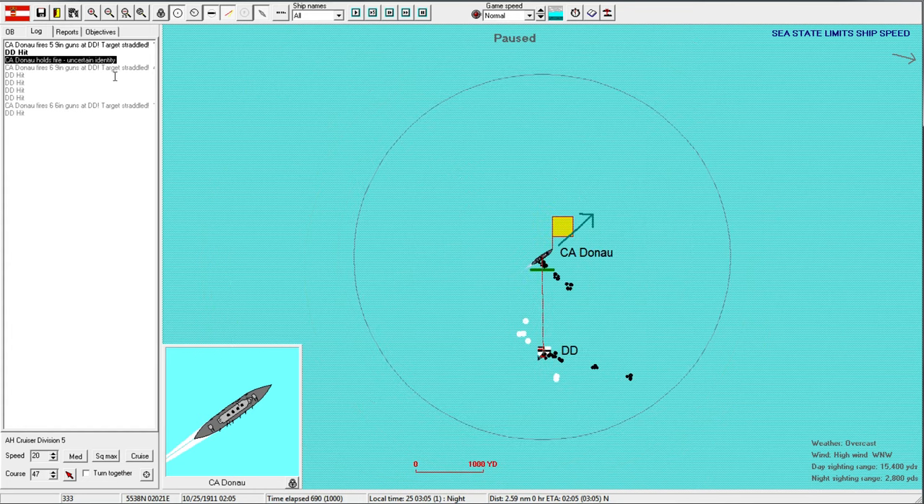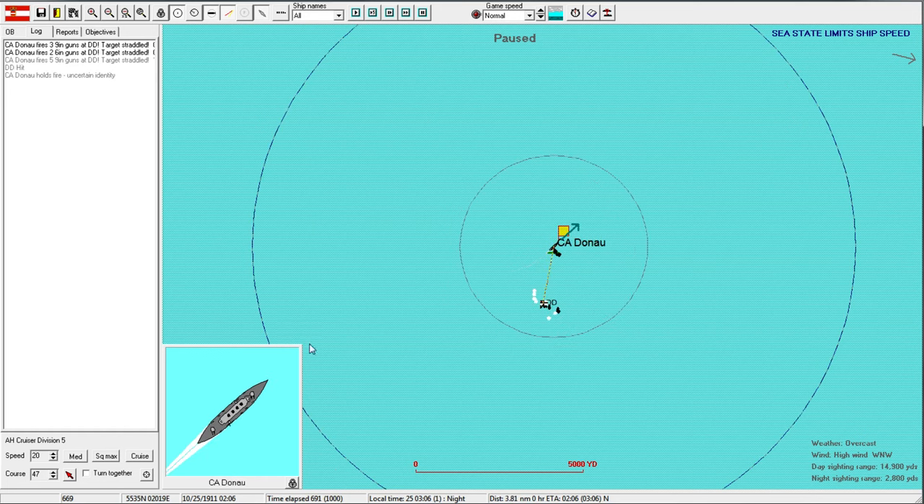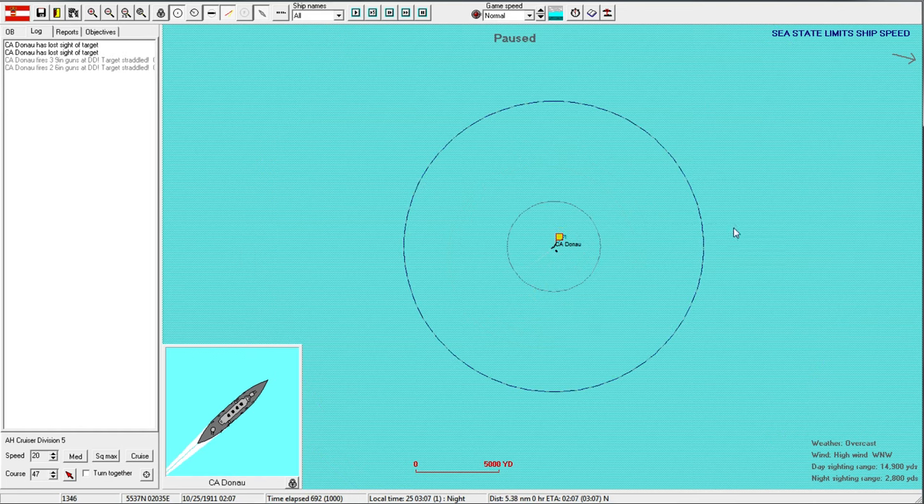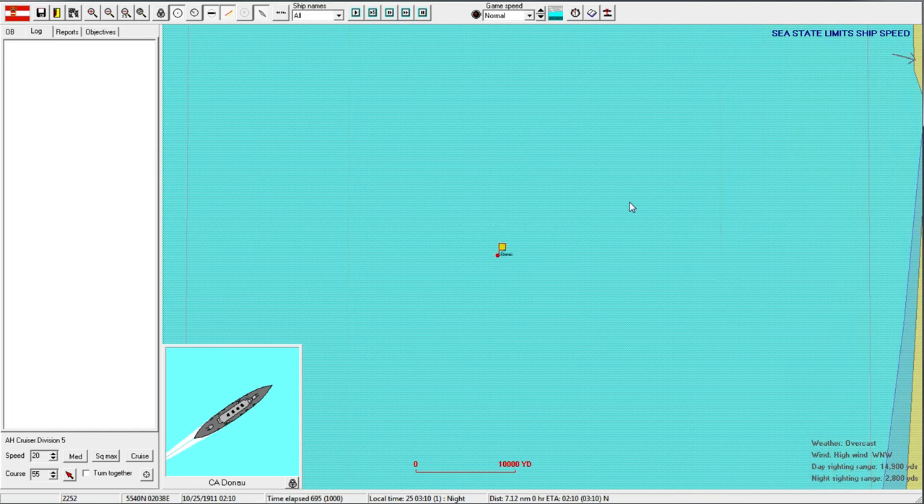Wait. Who are you holding fire on? Is there another one I'm not aware of? No. Okay, so our speed's down to 15. Let's go ahead and motor on this way, see if we can find something else.